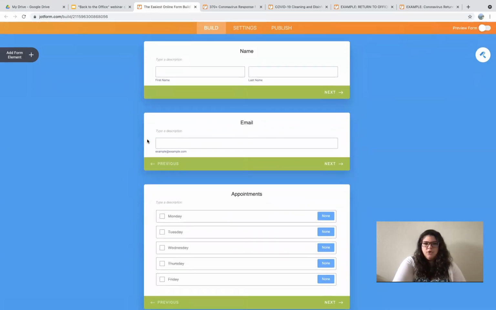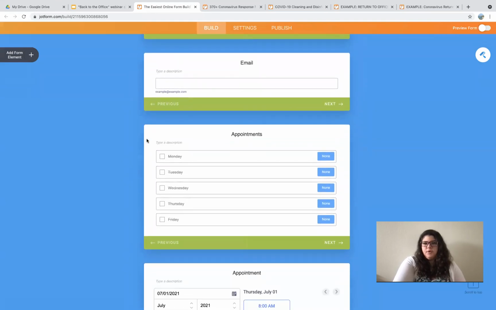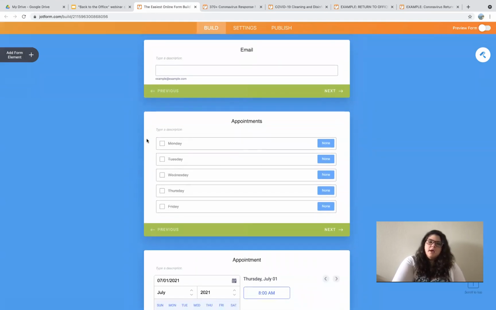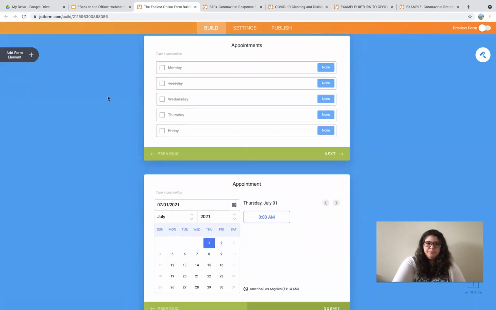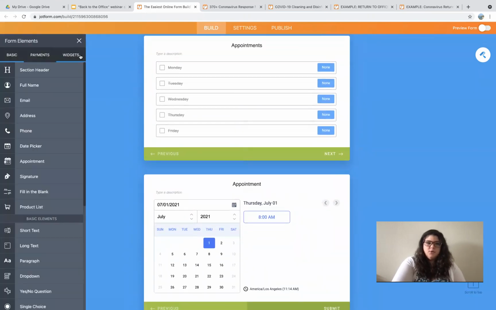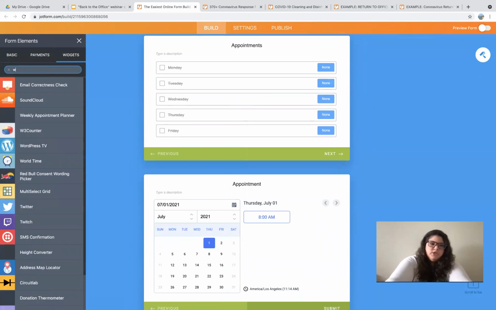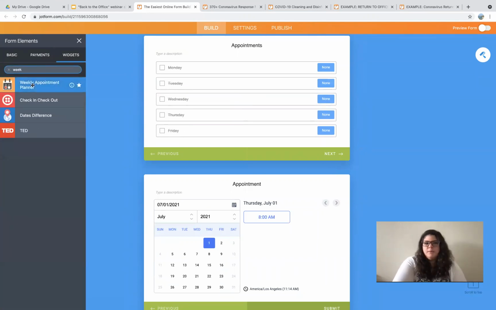This is a form that I created just so I could show a couple of different ways to book appointments. So we're just asking for name and email, and then there are 2 appointment options here. So the first is the weekly planner widget. I believe it's called weekly appointment planner. And that's what you see here.